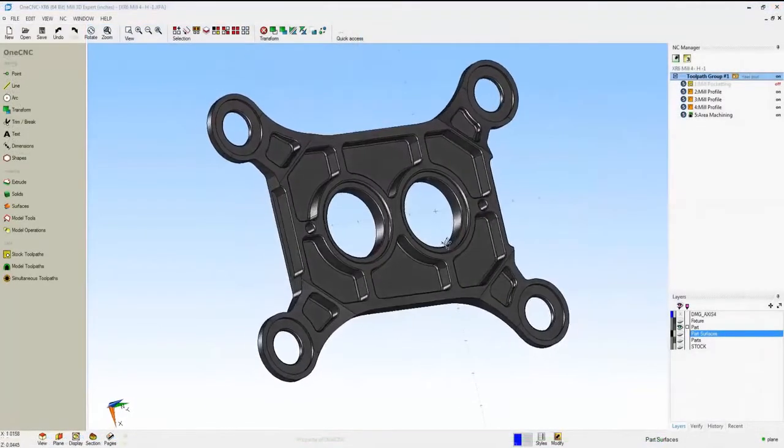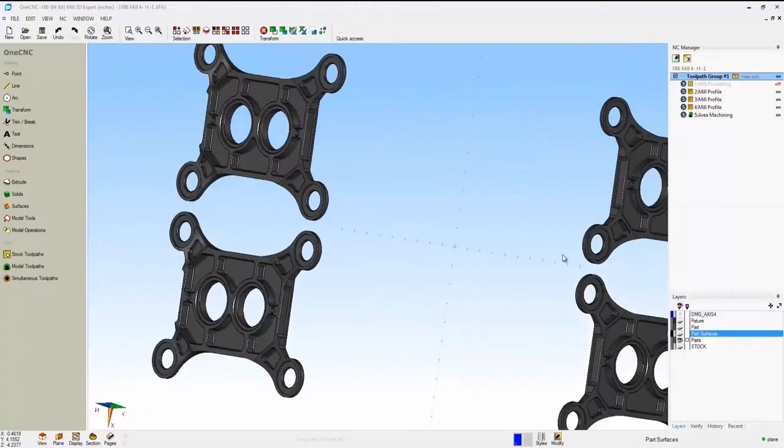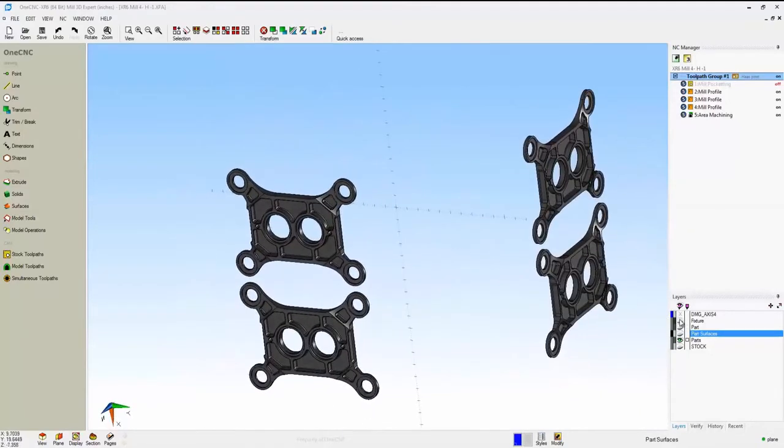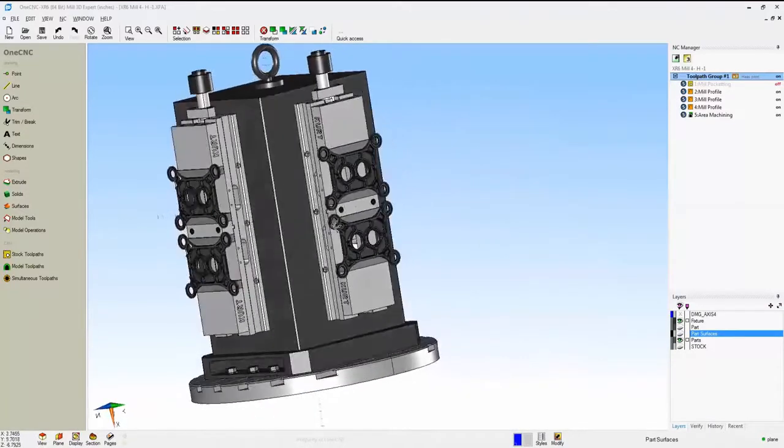Here's some tombstone work. Here's a part that I've already applied some toolpath to. I'm going to take that part, copy it, and put it on a different layer. So there's our 4 copies. And then we can add our fixturing. So here's a tombstone with a couple of hydraulic vices. That looks great.